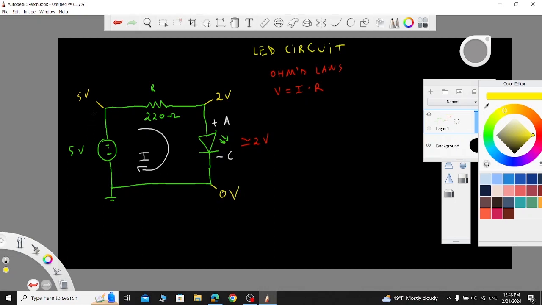Here we have 5 volts. Then we have a resistor with 220 ohms. So we have a voltage drop, but this voltage drop needs to be sufficient to turn on this LED. And then we need to go to 0 volts. So we have 5 volts minus the voltage drop on this resistor minus the voltage drop on this LED, and finally we will get 0 volts.